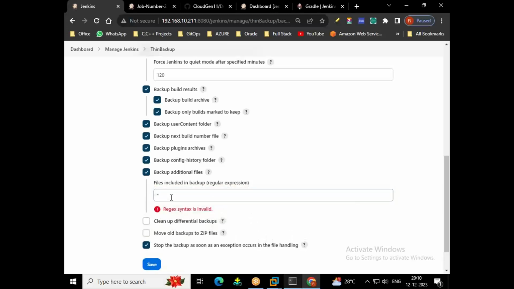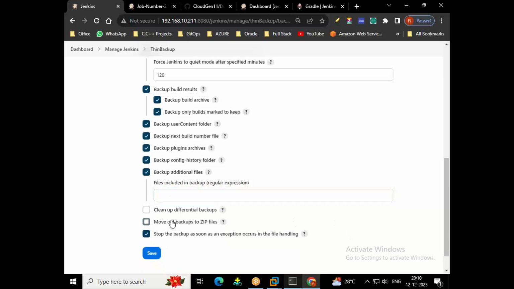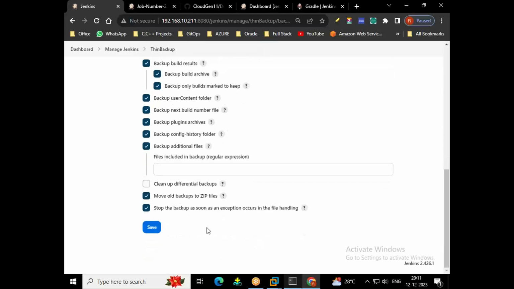Next, the syntax is not valid, leave that. Next, clean up differential backup. Just don't take that. Next, move old backups to ZIP. Already files are there, the zip files are there now. It will compress them in one second. Stop the backup as soon as an exception occurs in the following handling. Exceptions mean errors. If you get any kind of error, it will automatically stop. Save this one.